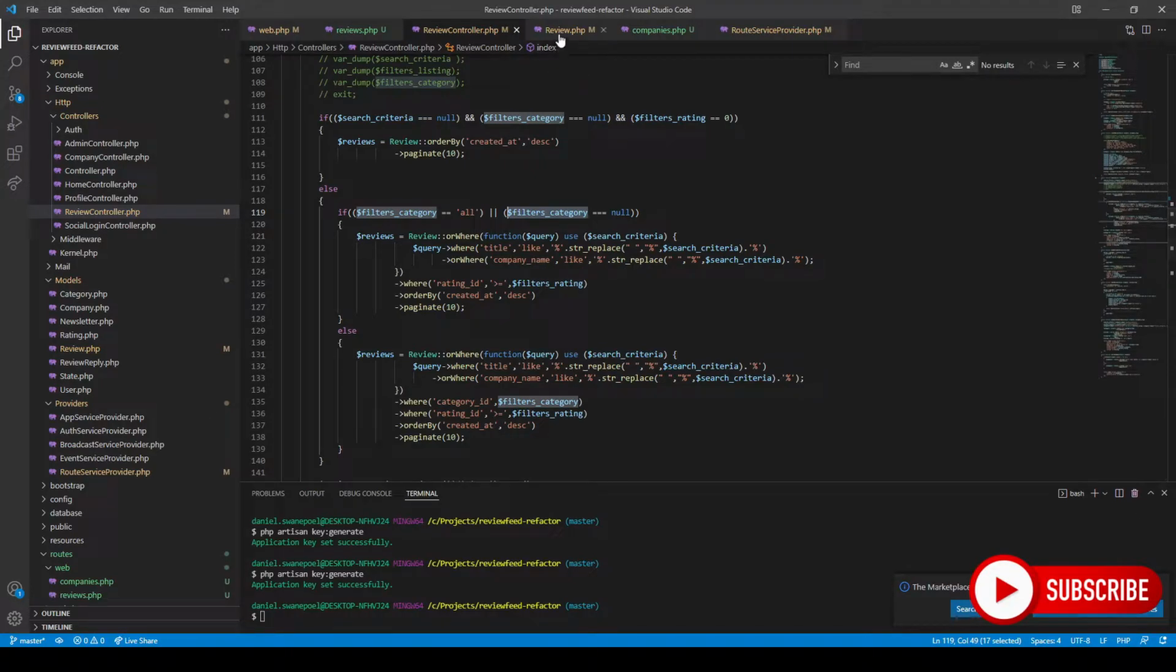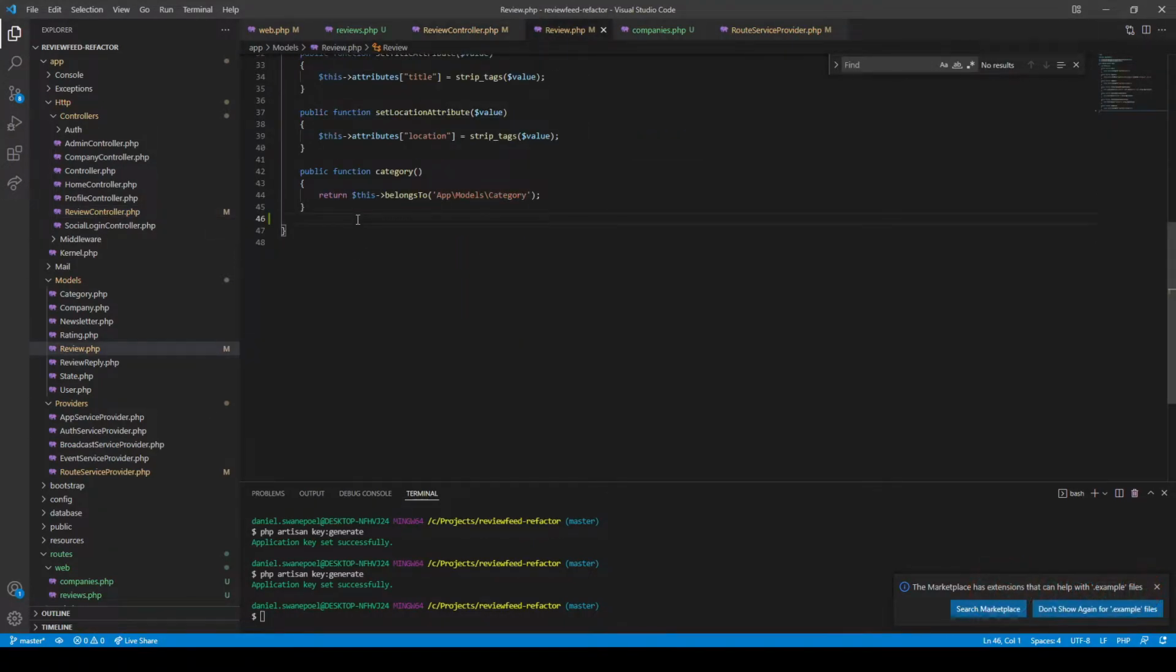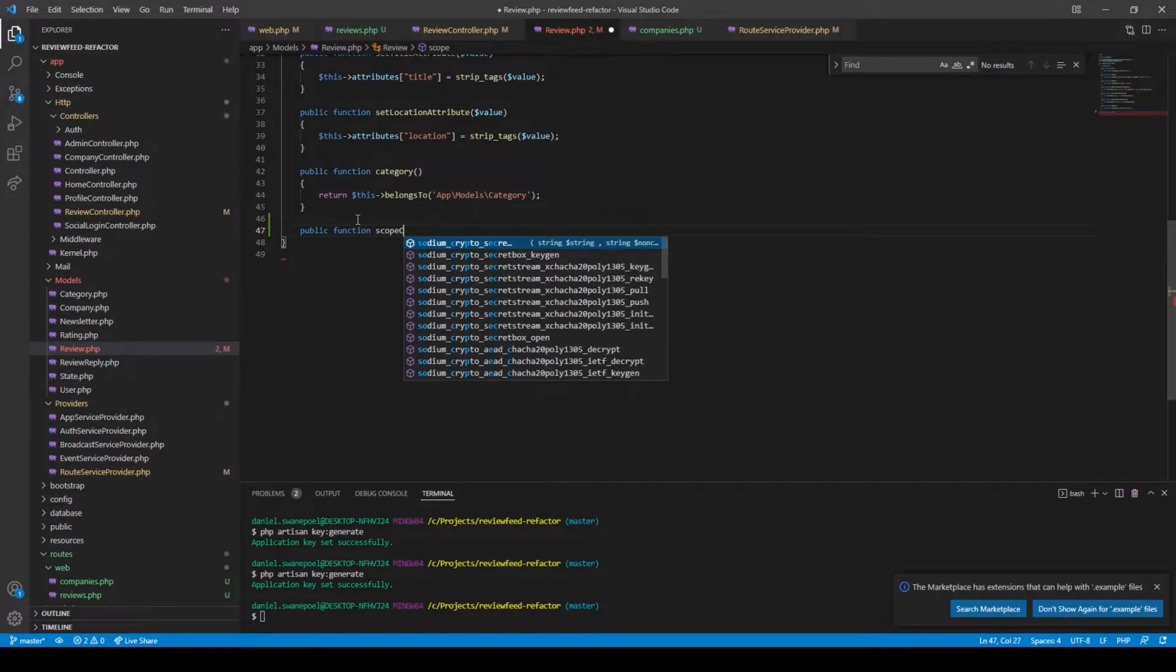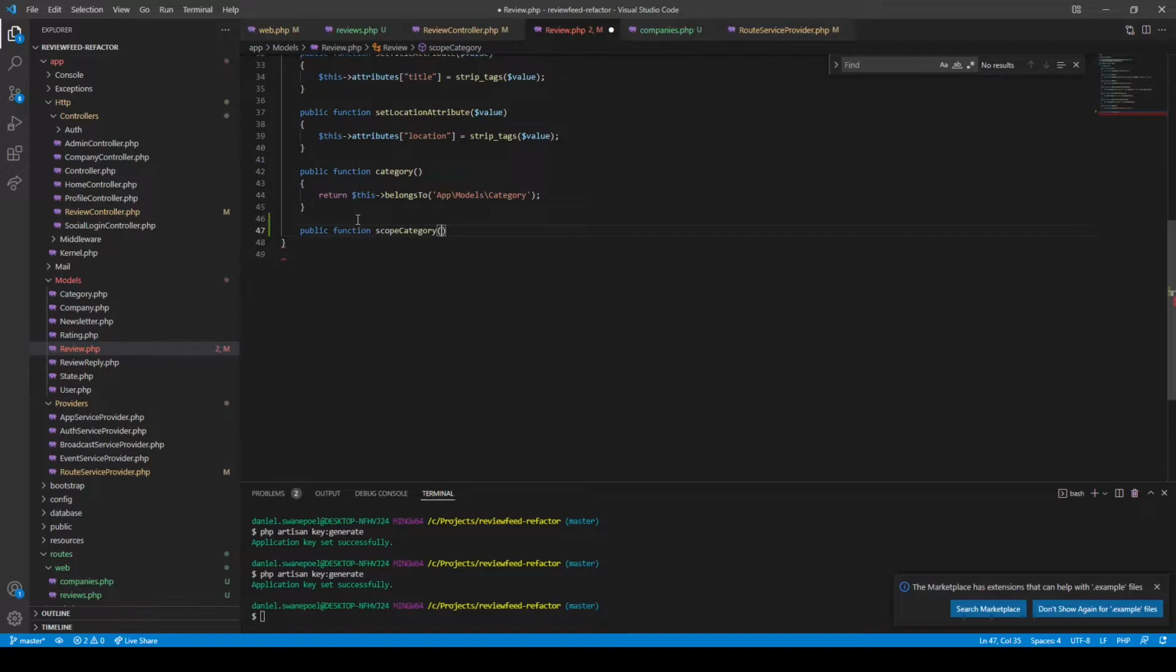All right, so let's head over to our model and create our category scope. We do this by creating a public function, and then we start it with the keyword scope, and in camel case we call it category. Now the first parameter that's automatically injected for us is the query, and then we want to accept our filters category as the second parameter.